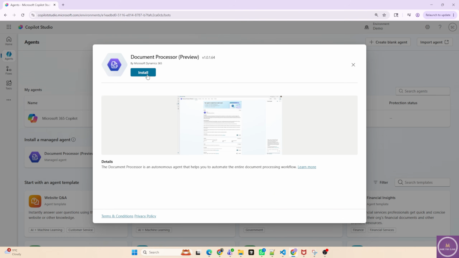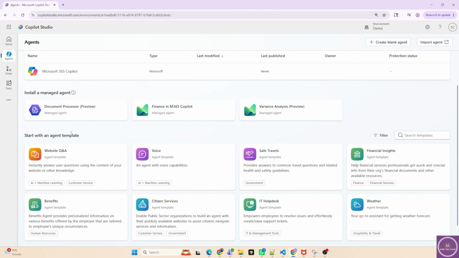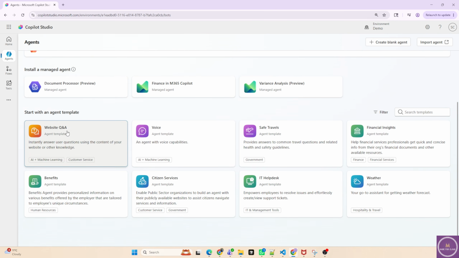will ask which knowledge base you want to connect, for example Dataverse or SharePoint or these places. I'm not going to do this, but I'm giving an idea that there are managed agents available. Then come the agent templates, like Website Q&A.